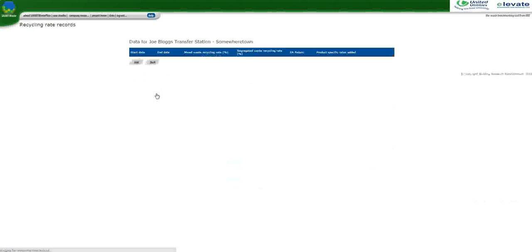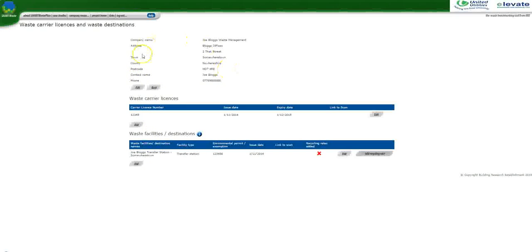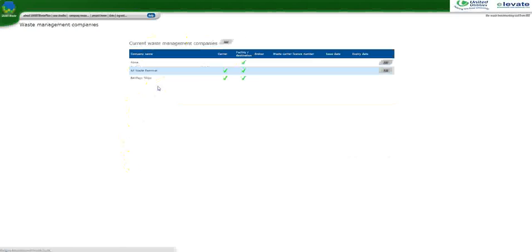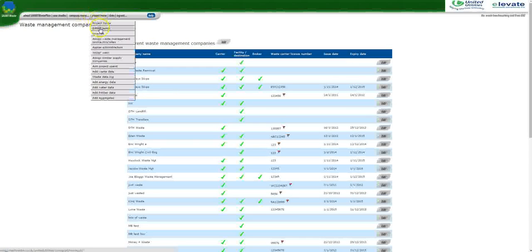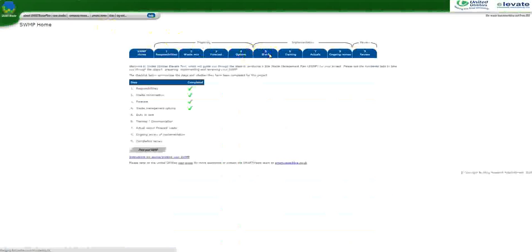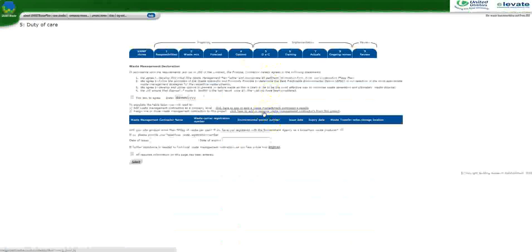Hit back to go back to the waste contractors recycling rates, back again, and back again to be taken to the main menu. Finally, go up to the project Site Waste Management Plan Home and return to tab 5, Duty of Care. Once you're satisfied that you've entered all the waste management contractors at a company level that you need, you then need to assign those contractors that are actually going to be serving this job, this project. So you do that by clicking on the hyperlink below.